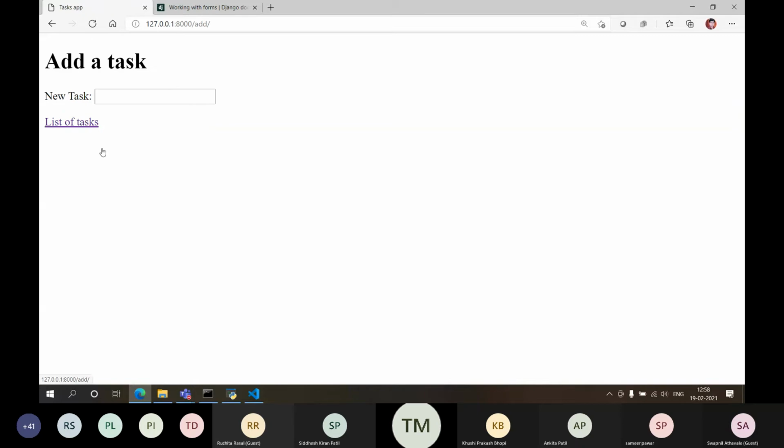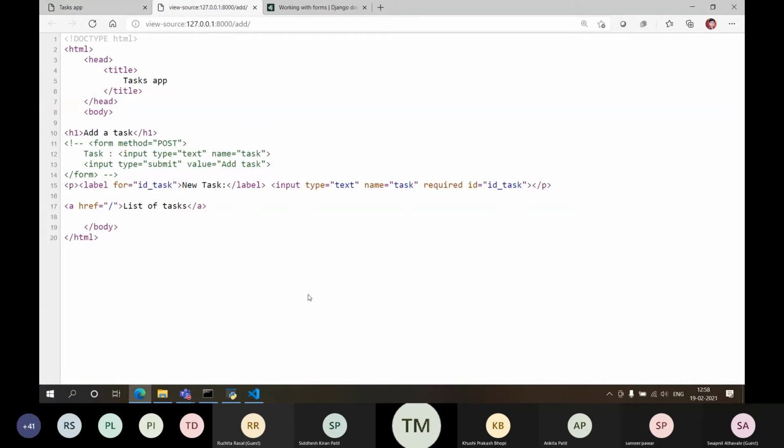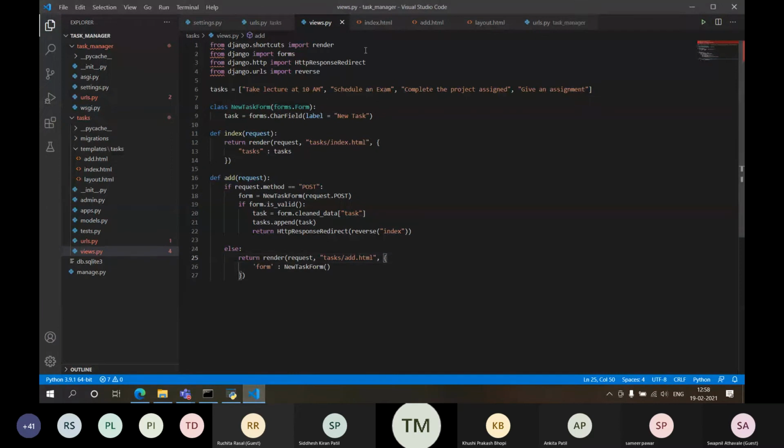I'll click on this add page. Yes, it's giving me the form, right? Label for new task. So you see, what's the beauty? I have not written any HTML code over here. I have written a form class, and I have given a field over here, right? Now with this field, I am able to add the form inside my HTML page, right? So char field I have added.